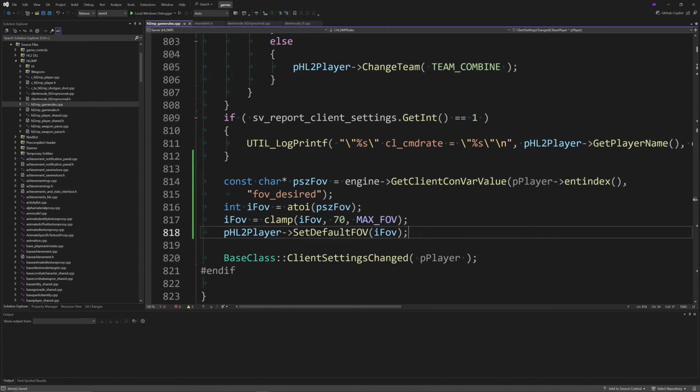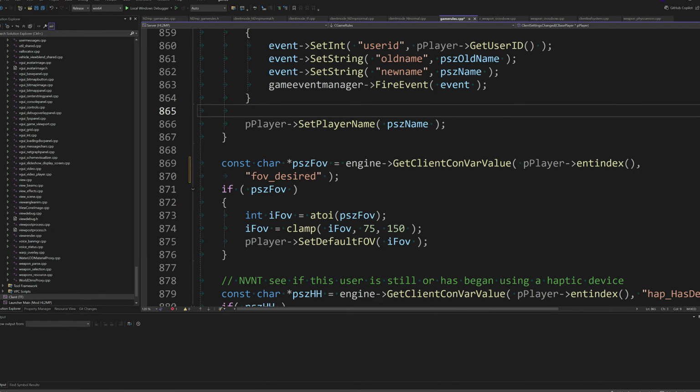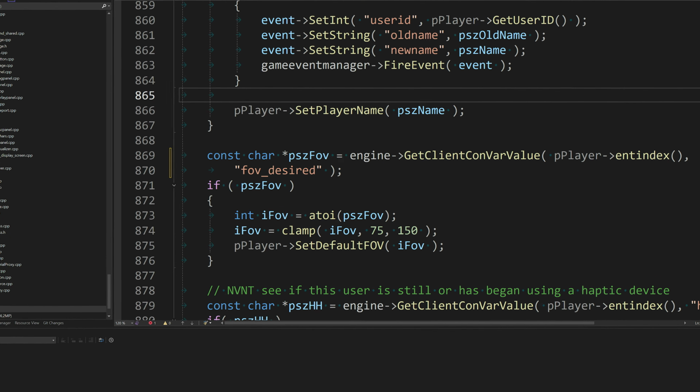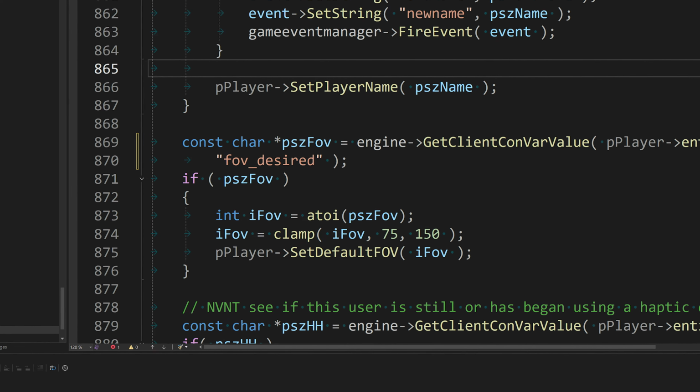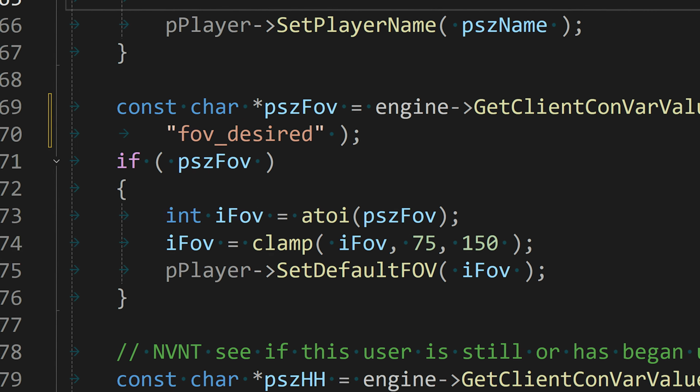Now, what I think the cause of the issue is for the FOV desired ConVar not working, at least without this change that I just mentioned, is that if you go to gamerules.cpp, you can actually see the ClientSettingsChanged function, and basically it's the exact same as what I've outlined here. It's just that there's a check to see if that const char* called pszFov is valid.